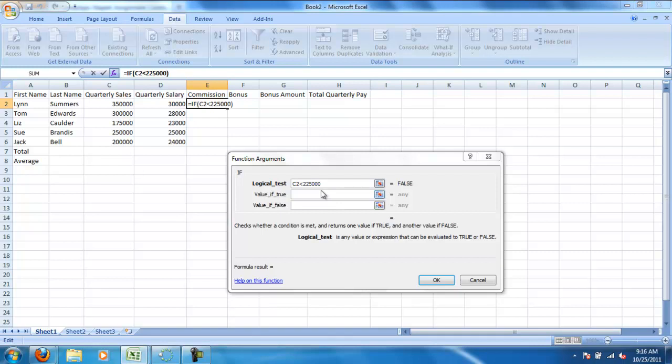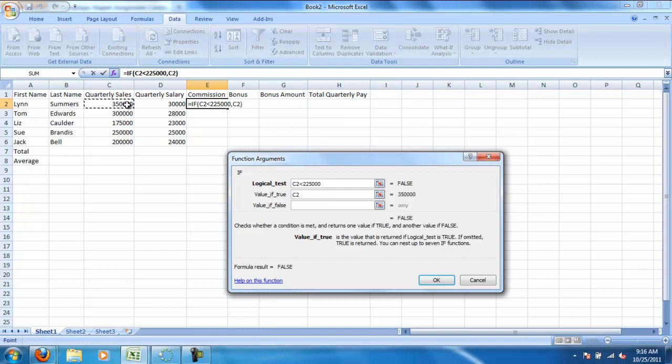So if this is true, then I want my commission to be my quarterly sales times, I could either do times 10%, or I could do it times 0.1. Either one is mathematically the same thing.